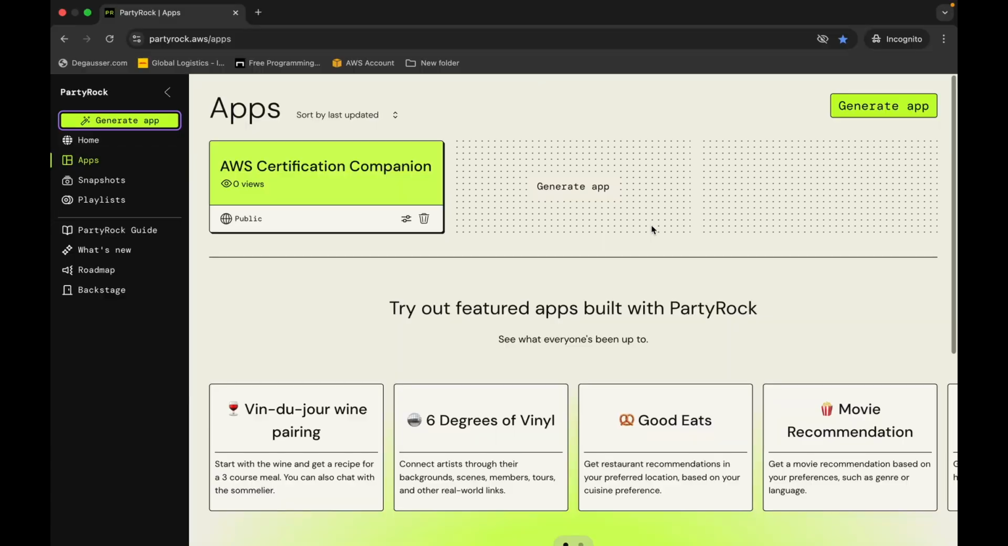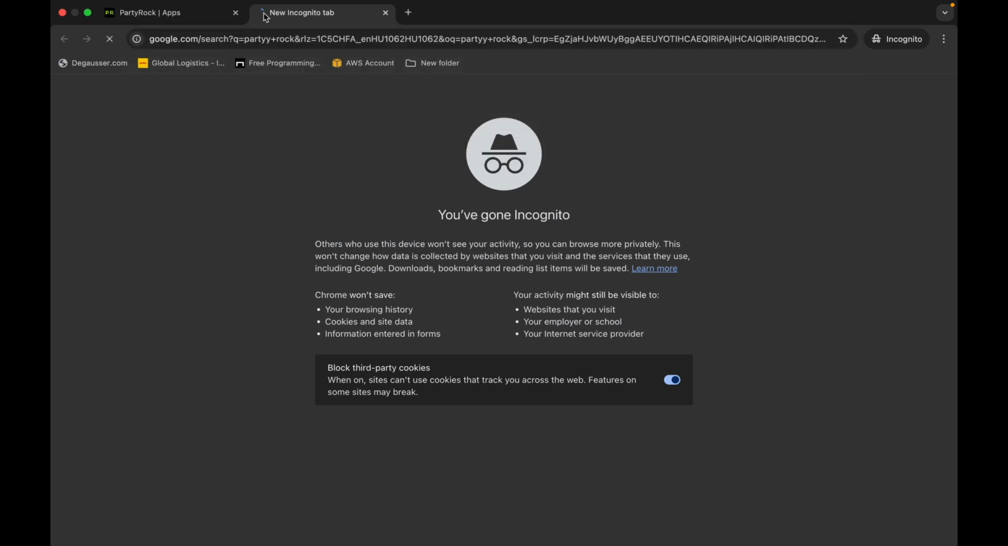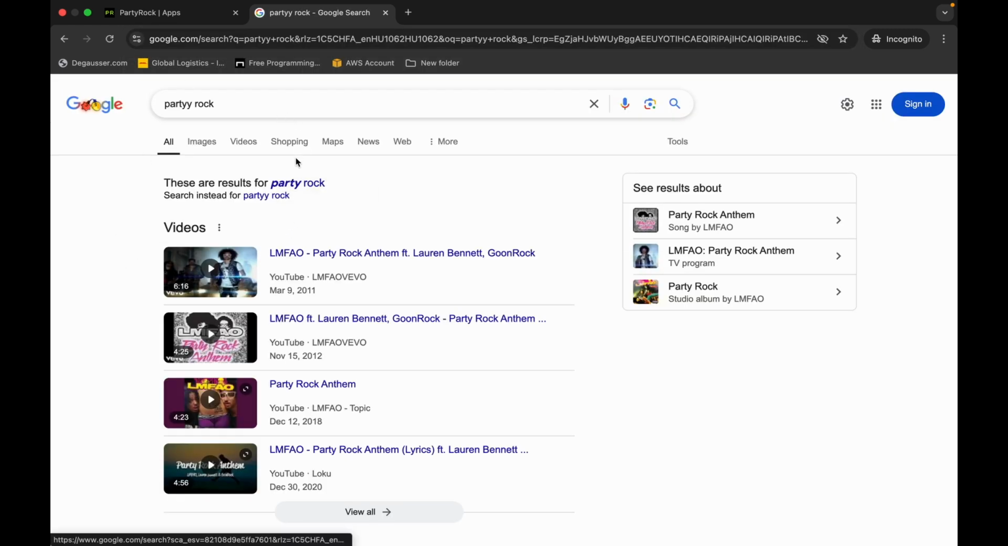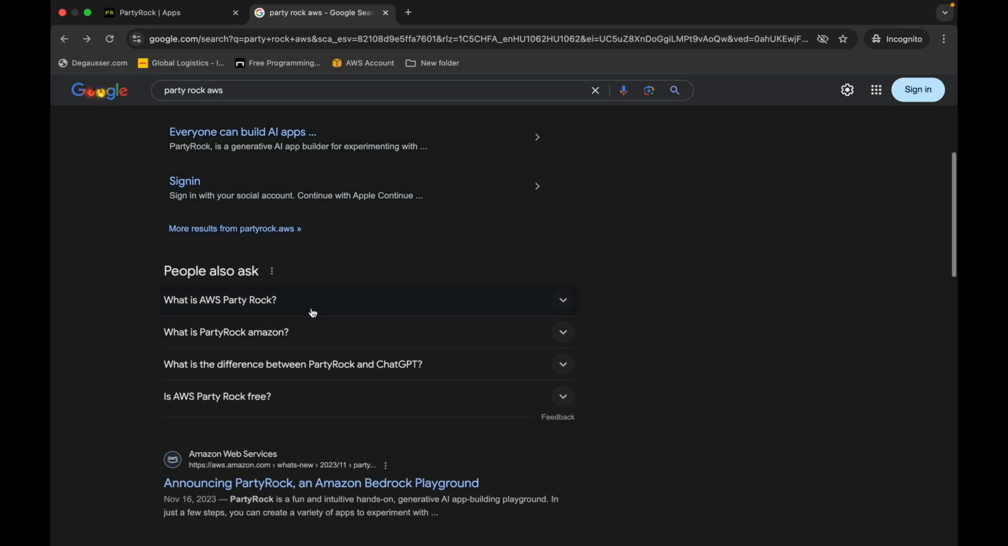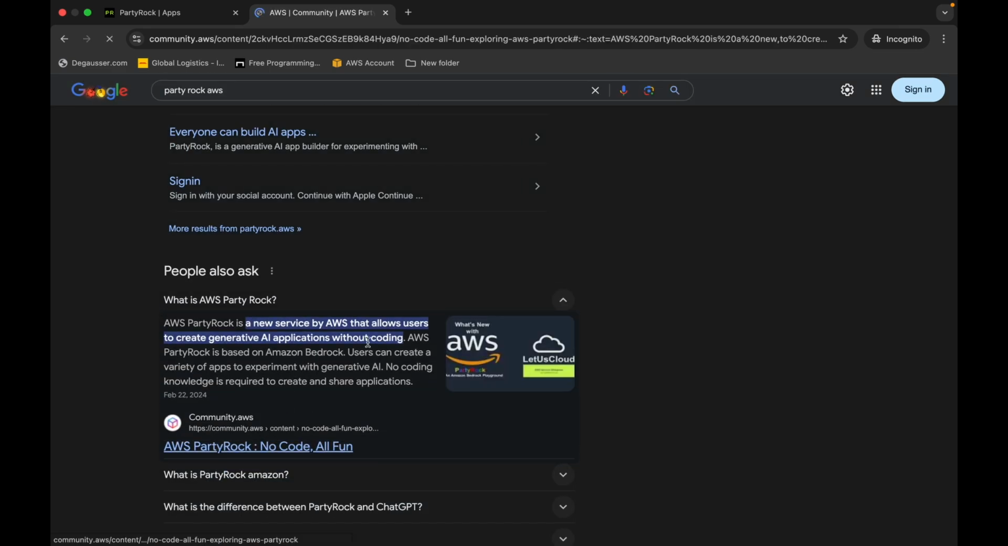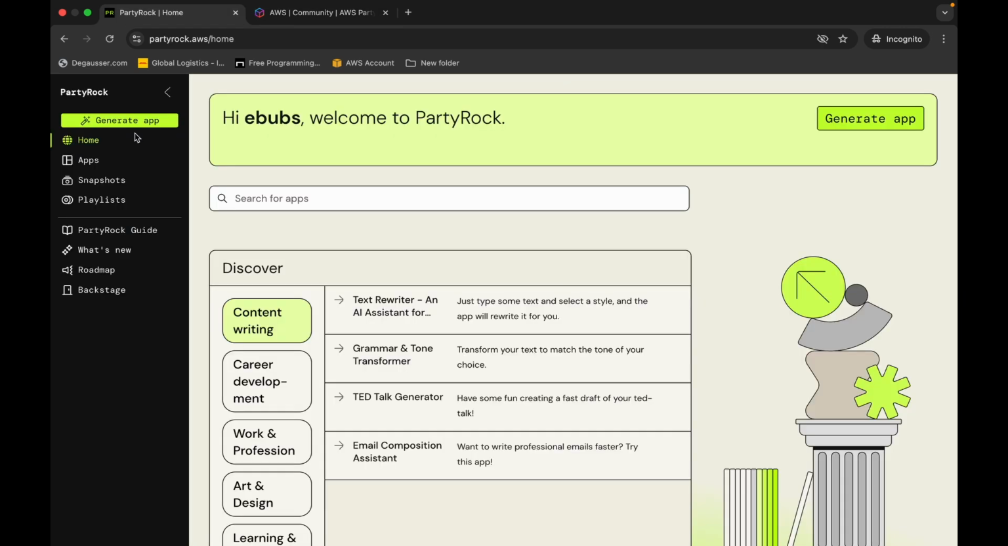Okay, but before we do this, let's find out what PartyRock is exactly. We say AWS PartyRock, so it's going to tell us what PartyRock AWS is. PartyRock is a new service by AWS that allows users to create generative AI applications without coding. So for some people who don't like to code, we go to partyrock.aws and we'll click generate application.